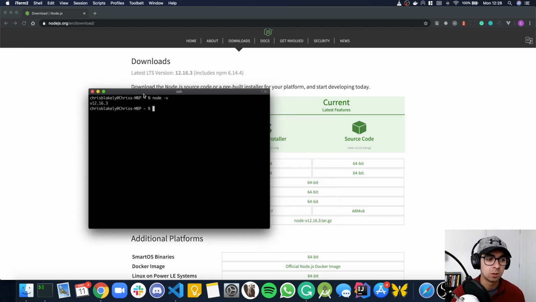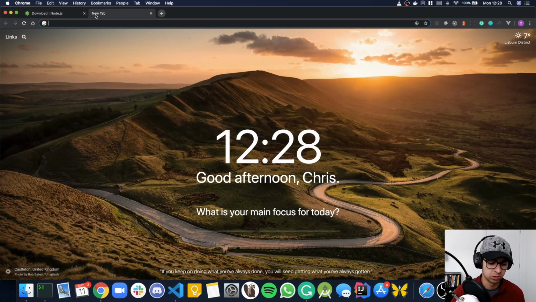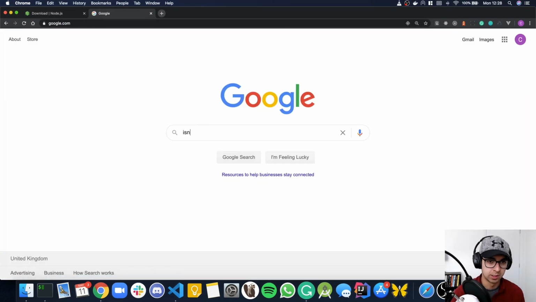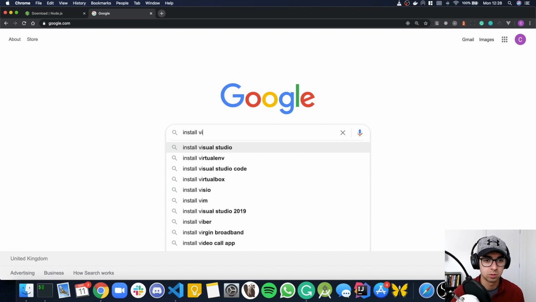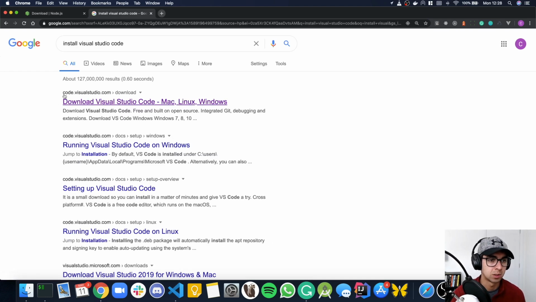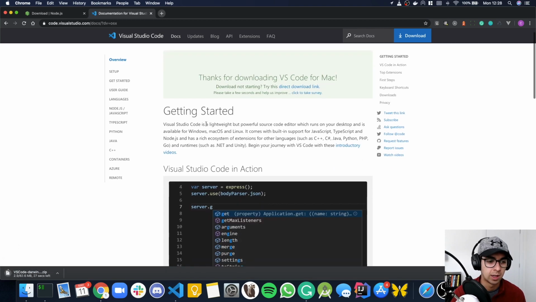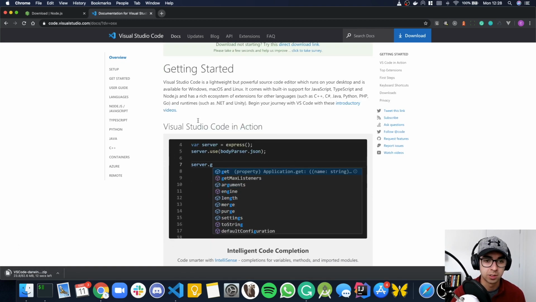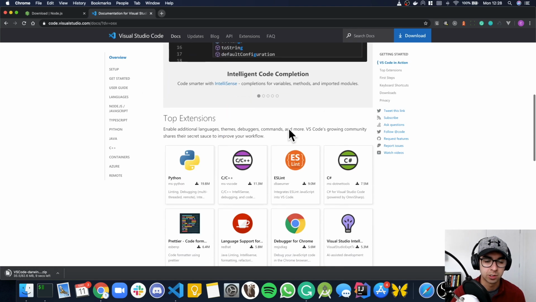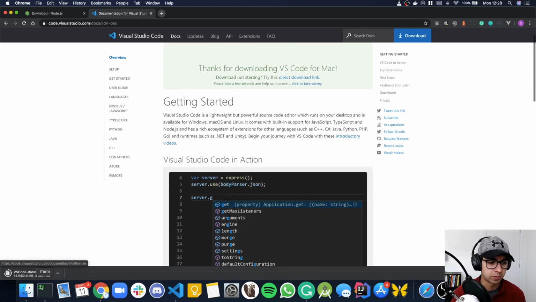Now that Node is working, we can go ahead and install Visual Studio Code. So again, if you go to Google and search for install Visual Studio Code, it should be the first link. So it's code.visualstudio.com/download. And again, it gives you a bunch of options. I'll download the Mac version, and it gives you some tips on how to get started and all that sort of stuff, extensions and such. We don't need this right now, so we'll just wait for it to download.